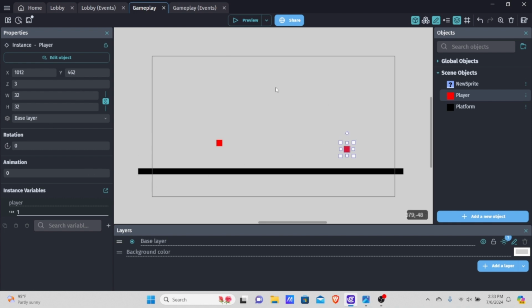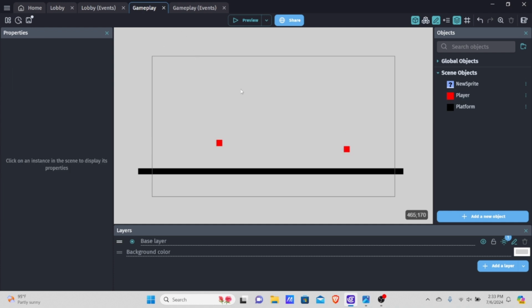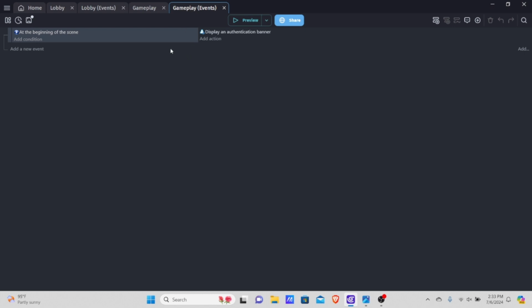So since we only have 2 players possible in this game, we want this player to be set to player 2. So I'm going to click into the variable and make it player 2. Now, this is not going to do anything yet because we have no events. Now we want to set up a few events for our platformer.